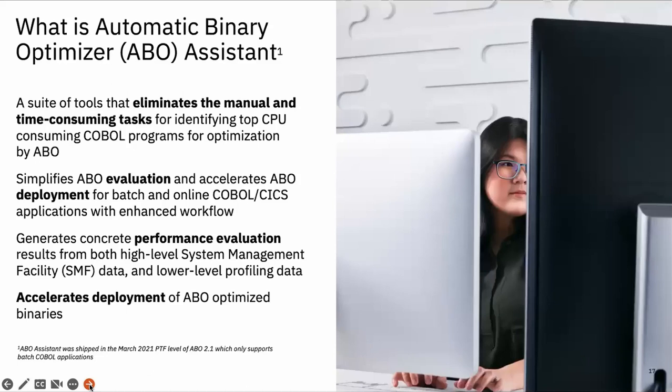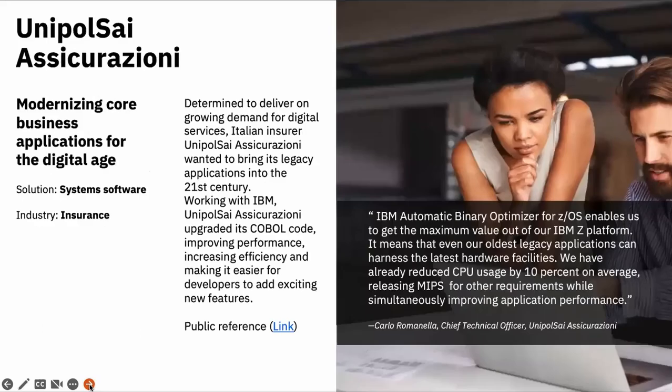So I talked about the ABO assistant. Basically, it is a suite of products that help you eliminate the manual and time-consuming tasks for identifying top CPU consuming programs. It works based on SMF records and low-level profiling data. We generate pretty concrete performance evaluation for you there. So it is really good for doing a proof of concept to deployment. Let's move on to the next chart.